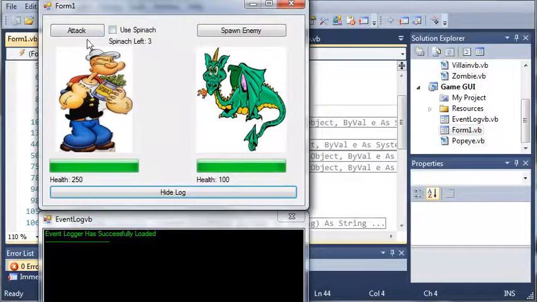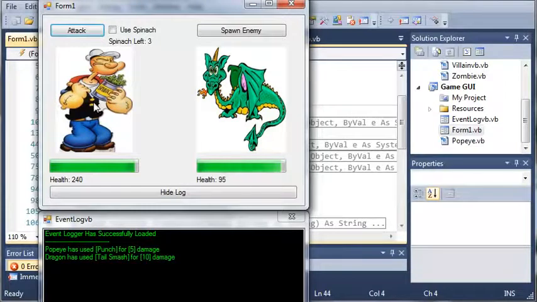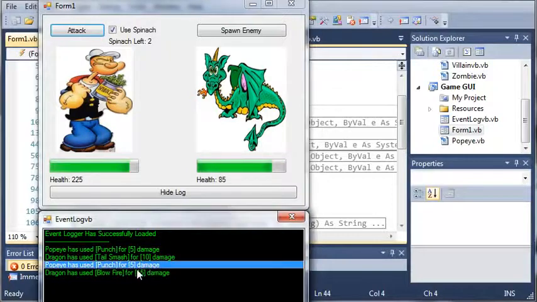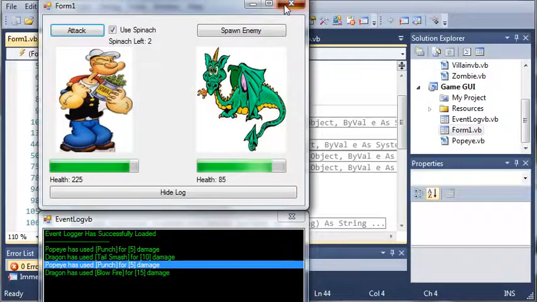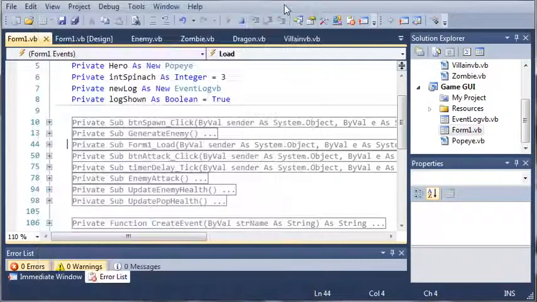So if you notice, if we attack, it says Popeye has used punch for 5 damage. Well, if we use spinach and attack, it says Popeye has used punch for 5 damage. It doesn't take into account the has-spinach multiplier. So there is an easy fix for that. We can just go ahead and close out of this.